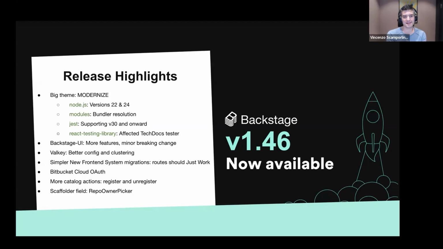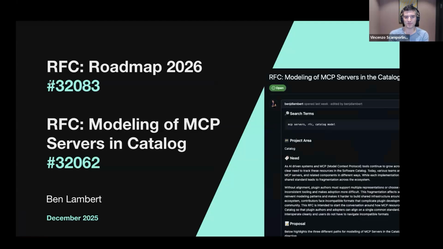Next topic is RFCs. So we want to spotlight two RFCs. One is about the roadmap, and another one is about modeling MCP servers in the catalog. So Ben, where do we start? Roadmap? Oh, it's up to you. Pick one. Okay, I pick roadmap. This is first on the list.